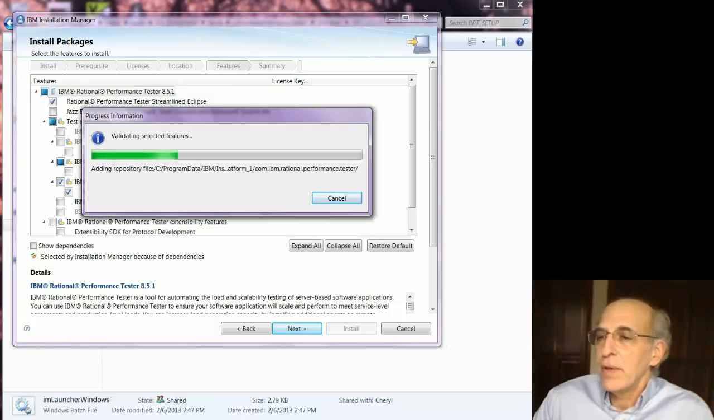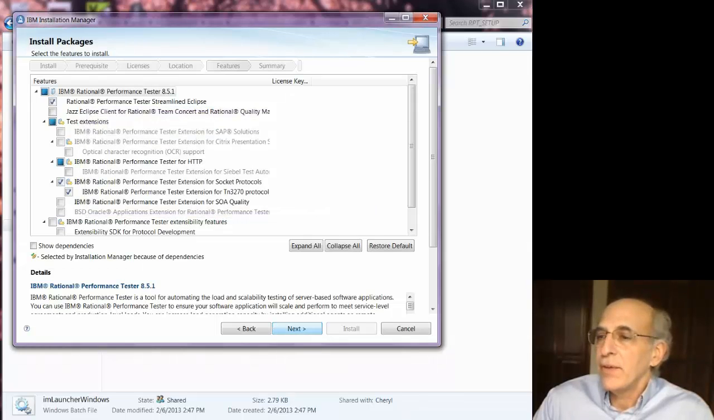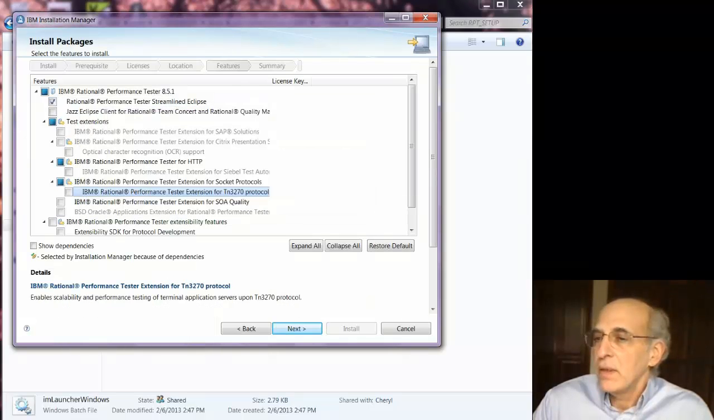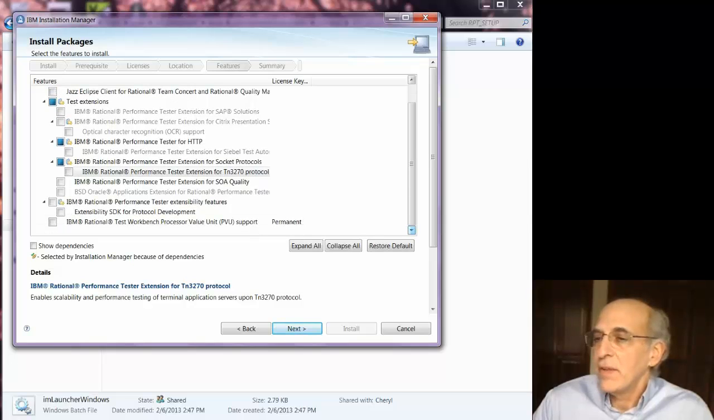You can usually get away with taking the defaults, but I usually deselect Telnet 3270. For example, I'm not doing that, so I just deselected it. Makes the installation size a little bit smaller. And then I say Next.